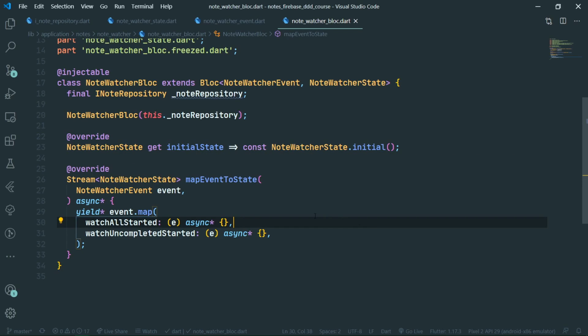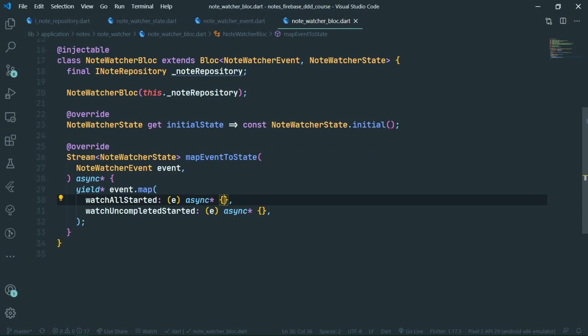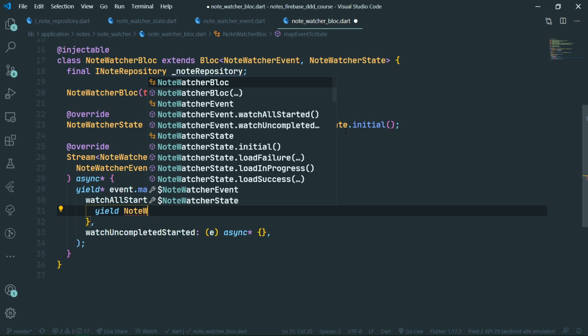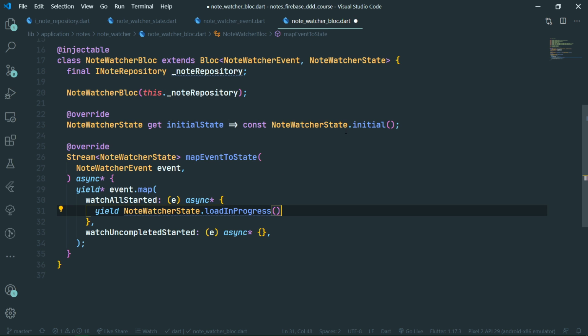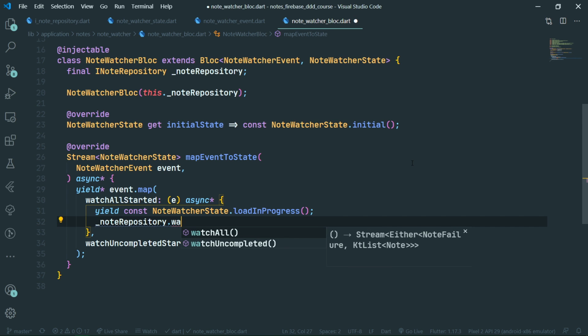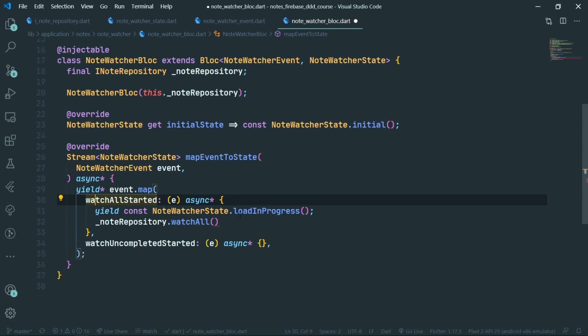Okay, so now with the highlighting of the brackets working, we can get into implementing the watch all started event handler. Over here, of course, we want to first yield the loading state, so load in progress, note watcher state, load in progress, and let's also make it constant. And as soon as we indicate that load is in progress, we want to say INoteRepository dot watch all, because we are inside watch all started.